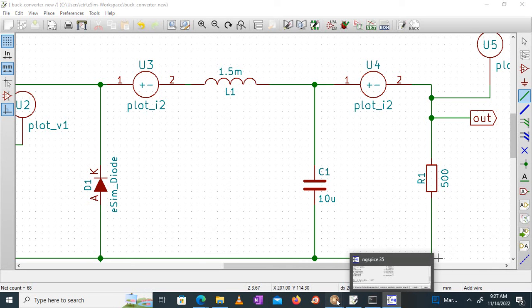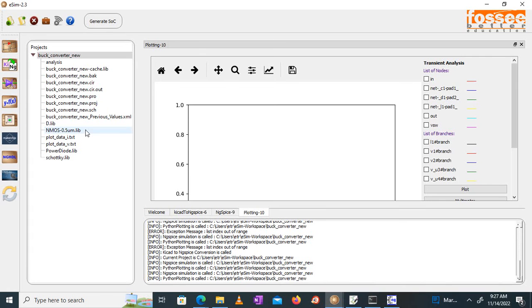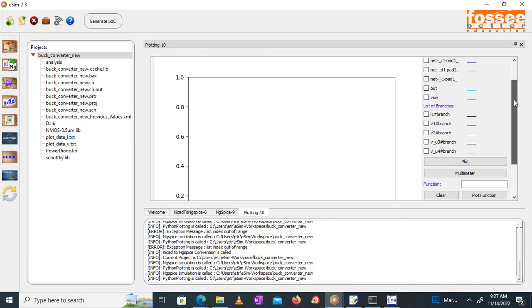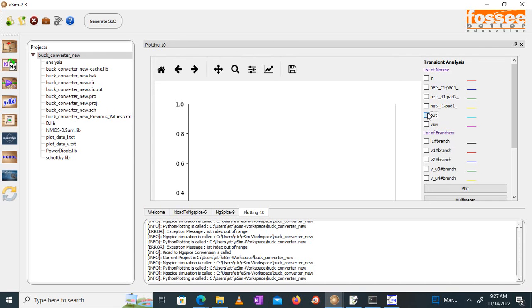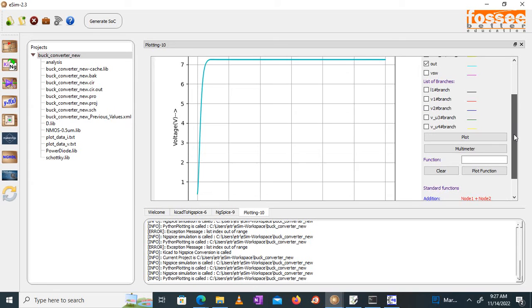I'll go to my eSim window. Here also we can plot our output, here this is a Python plot. So let's say if I want to plot my output, I'll click on the output, click on plot, and here I can get the plot, right?